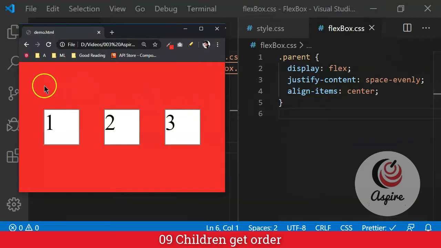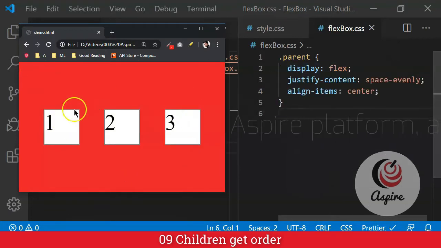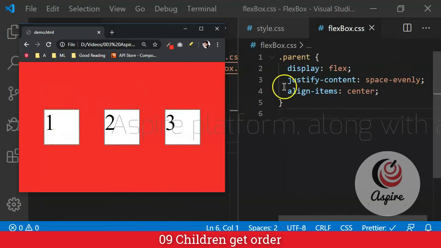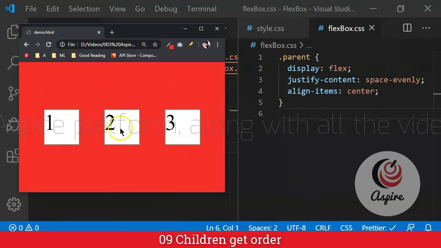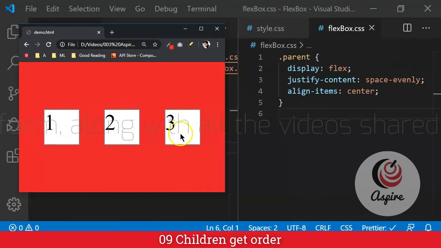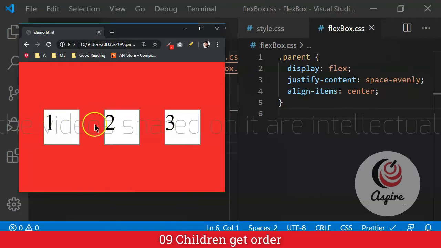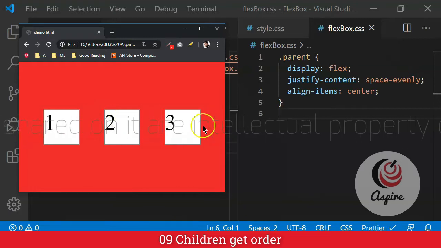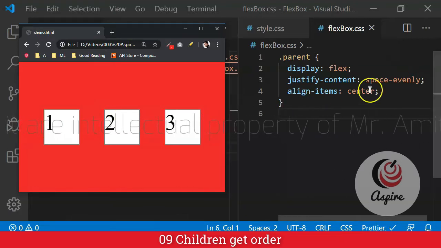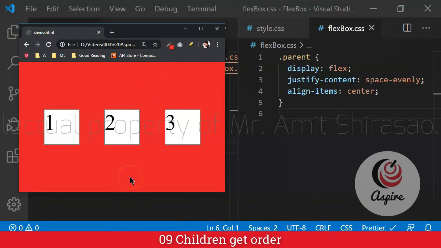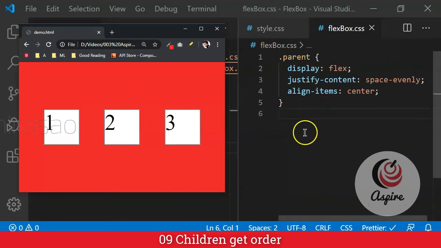So what this will do is, this is my parent and these are the children. It will consider the parent to be a flex. Then it will justify the contents of this parent. That means these items will be spaced evenly, so that this space is equal to this space is equal to this space is equal to this space. Okay, and then align all these items centrally at the center. Okay, so vertically they should be center aligned.